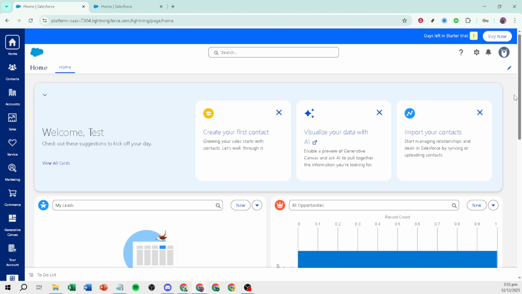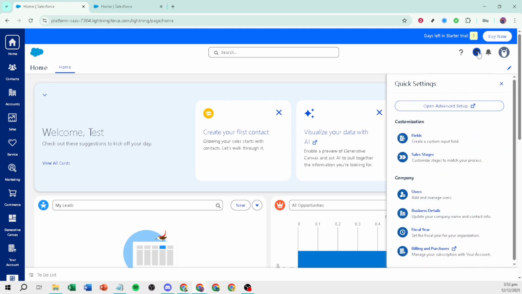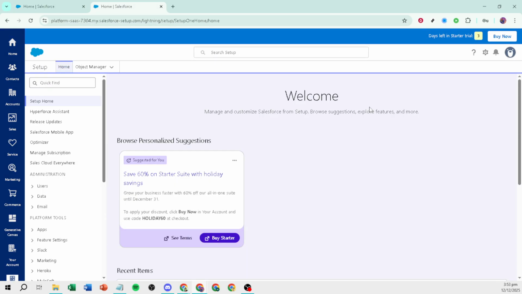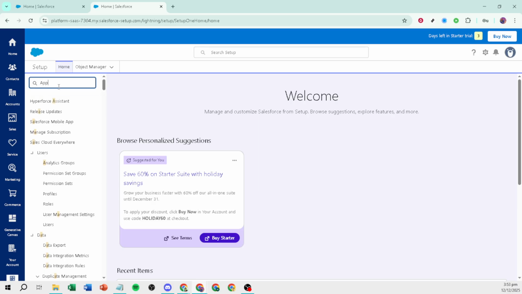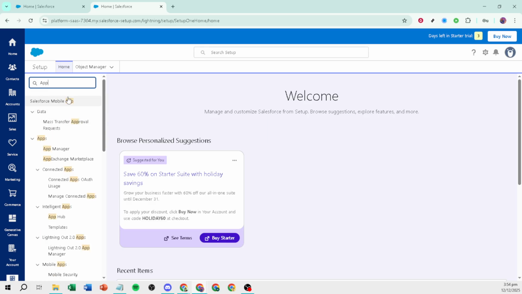Start by signing in to Salesforce. Once you're in, open the gear icon to access settings, then choose the option to open the advanced setup area. That takes you to the setup home, which is where we'll work for the rest of this process. Use the quick find search box on the left and type App Manager. Open App Manager, which lists all existing Lightning and connected apps in your org.